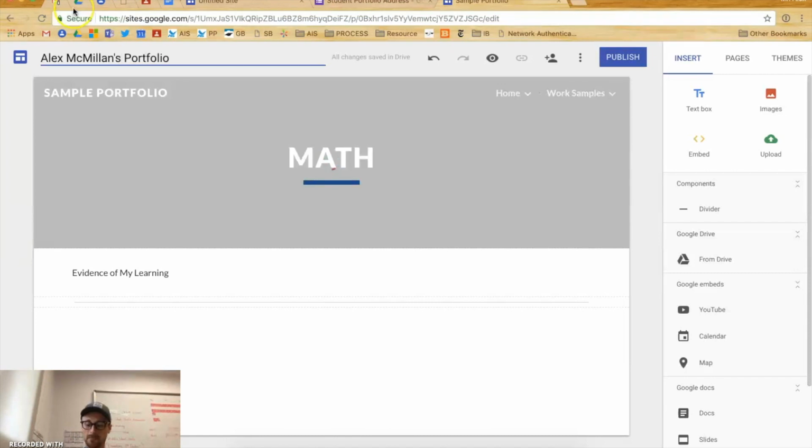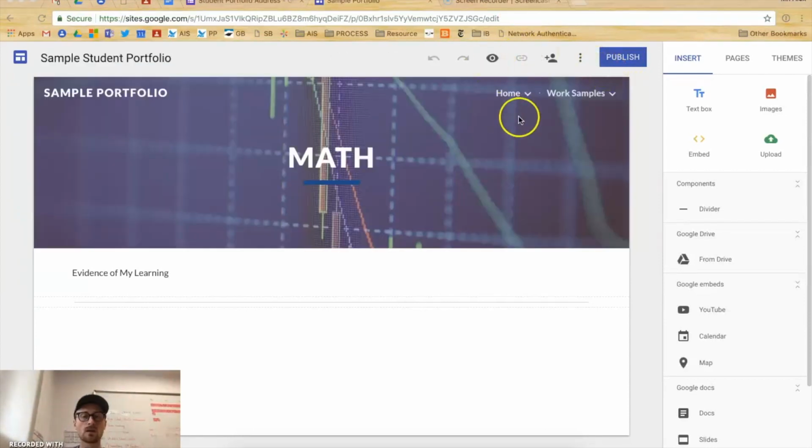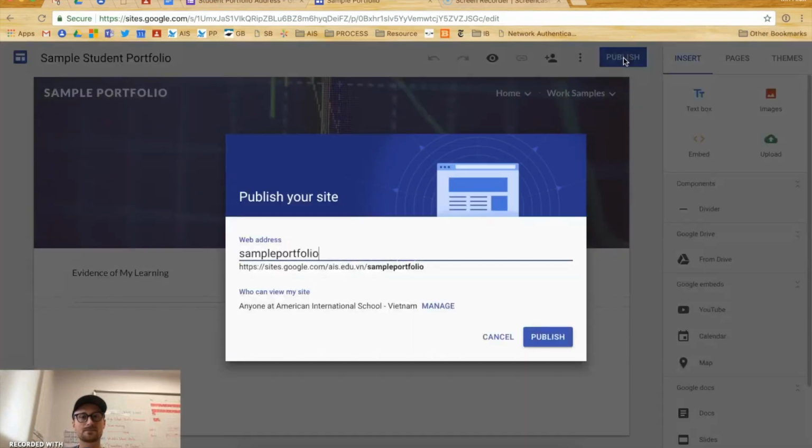So the next thing I'd like you guys to do, after you've customized it, after you've added all of those pages that your teacher has shared with you, I would like you to publish and then share it. So under publish, when we click that, this window pops up. For the web address, please write your name. So I'm going to write Alex McMillan.